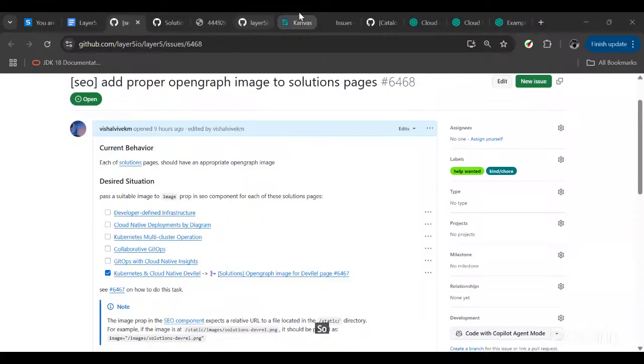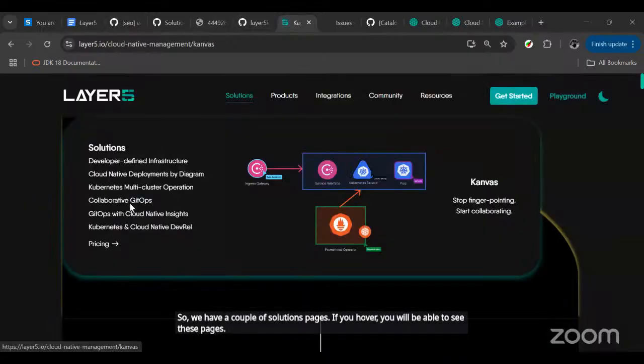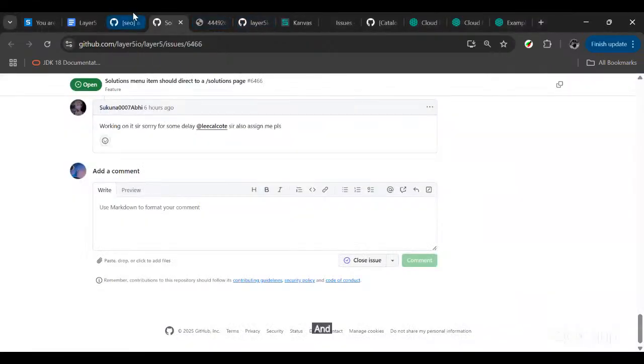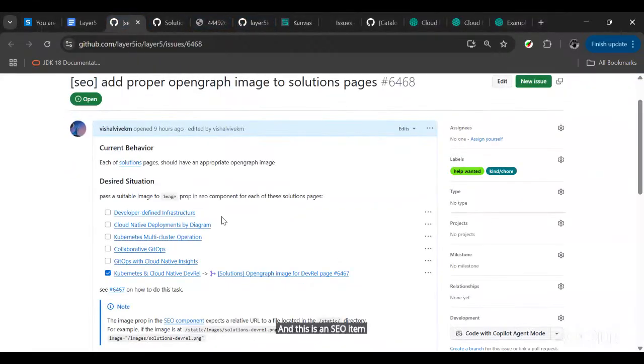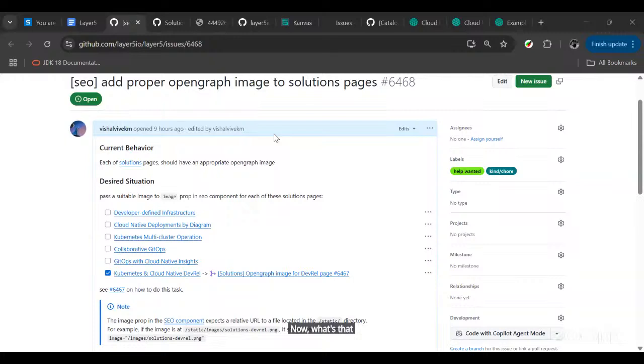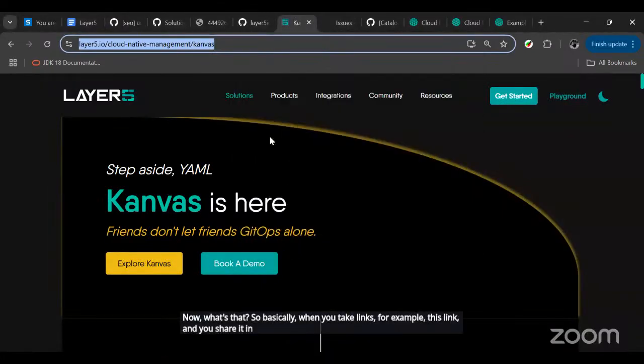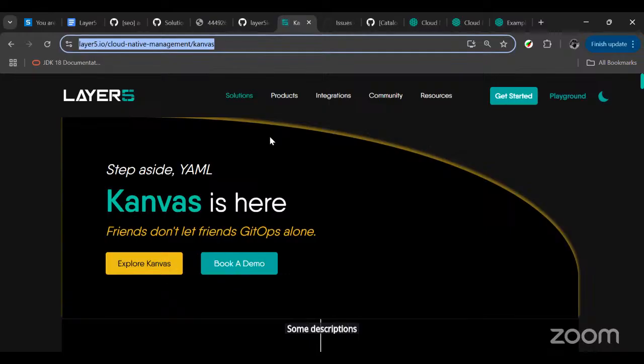So we have a couple of solutions pages. If you hover, you will be able to see these pages. And this is an SEO item, as in we would want to have a dedicated and relevant image as their Open Graph image. Now, what's that? So basically, when you take a link and share it in social media handles like Twitter, LinkedIn or Facebook, some descriptions and images come up.